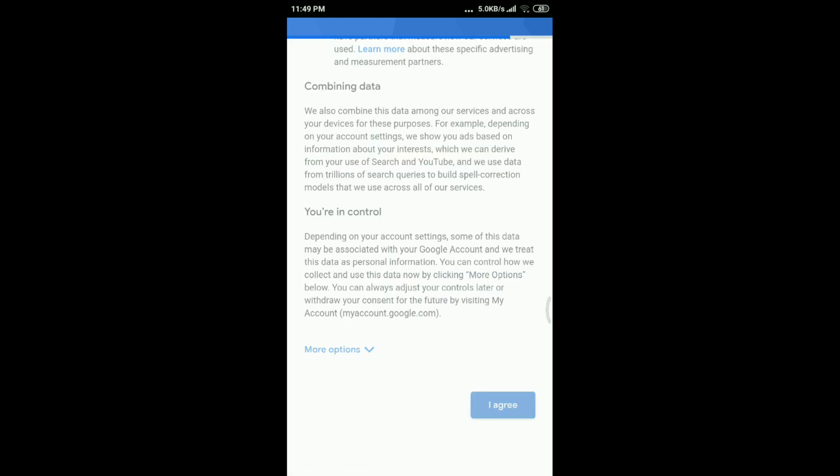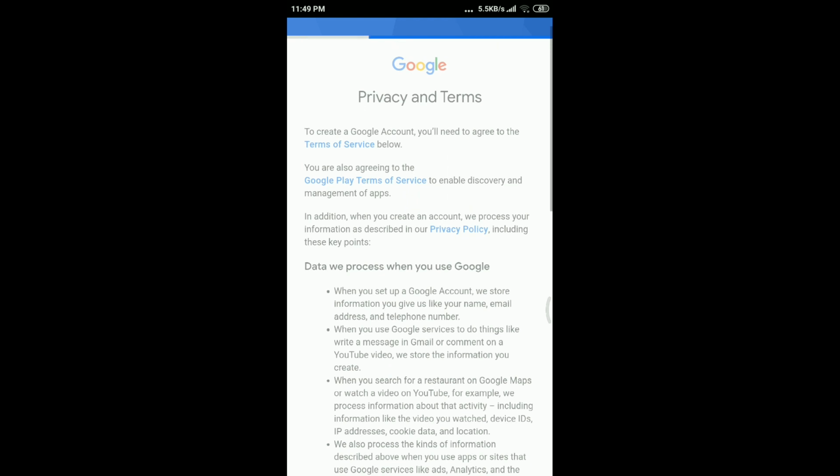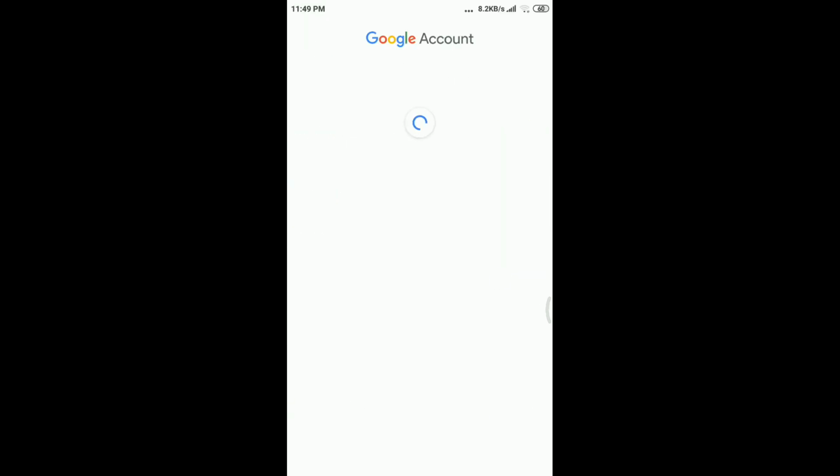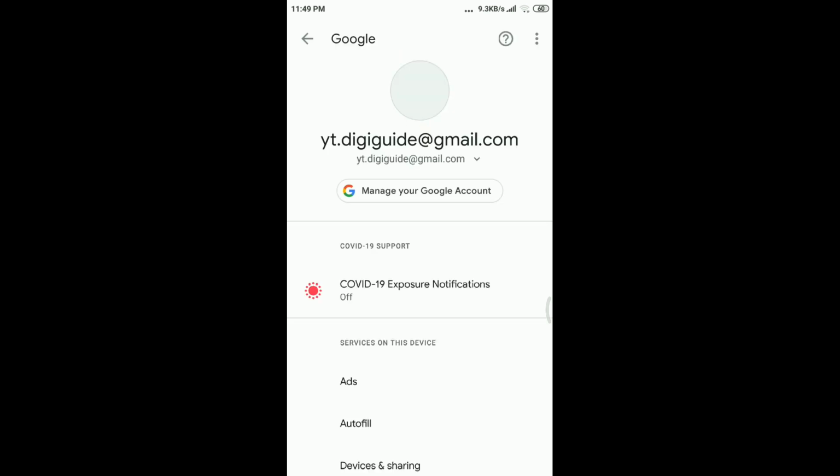Then it will ask you to accept its privacy and terms and conditions of Google, so just click on I agree, and then just wait for a second. Okay, and it's almost done. And here, tada, your Google account is ready.